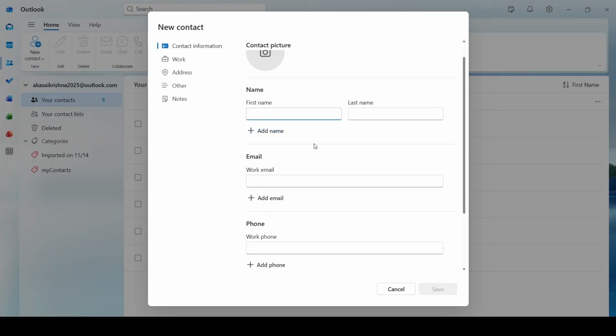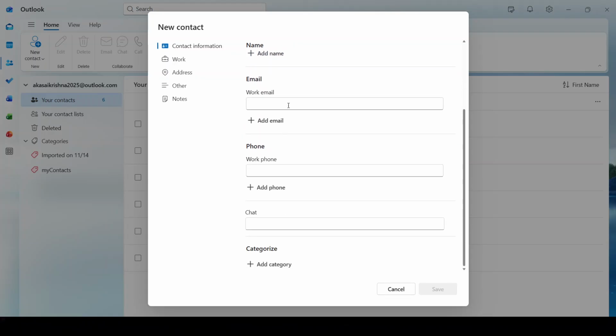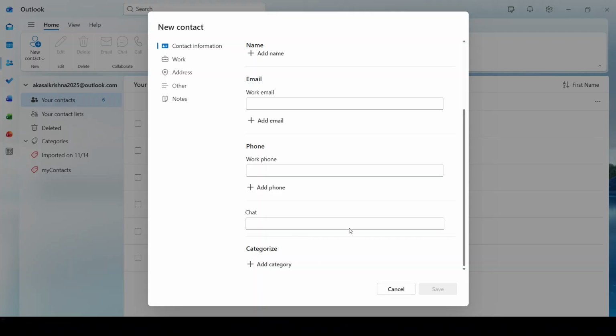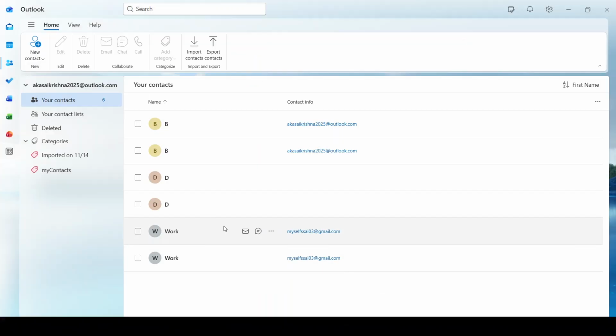Now add the people you want by typing their email addresses or selecting existing contacts. Accuracy matters here, so double-check addresses as you go. When you're satisfied, click Create to save. Your new list will appear in your contacts, organized and ready for reuse.